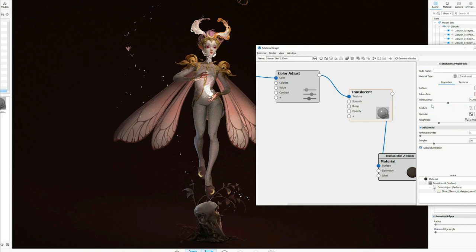So this element is supposed to be very light. It's like a feather, there are no blood vessels inside. This is why I chose a very light pink color. So when light goes through and scatters, it will give a really nice pinkish glow.